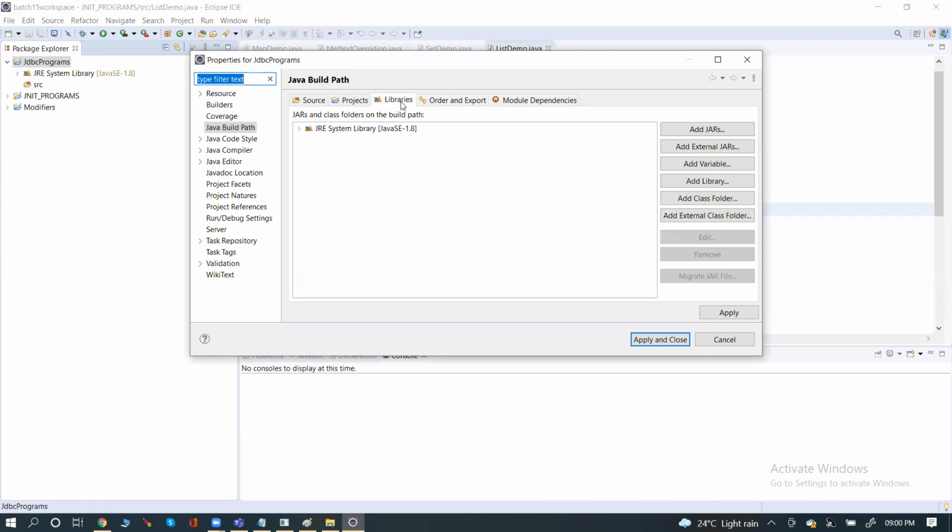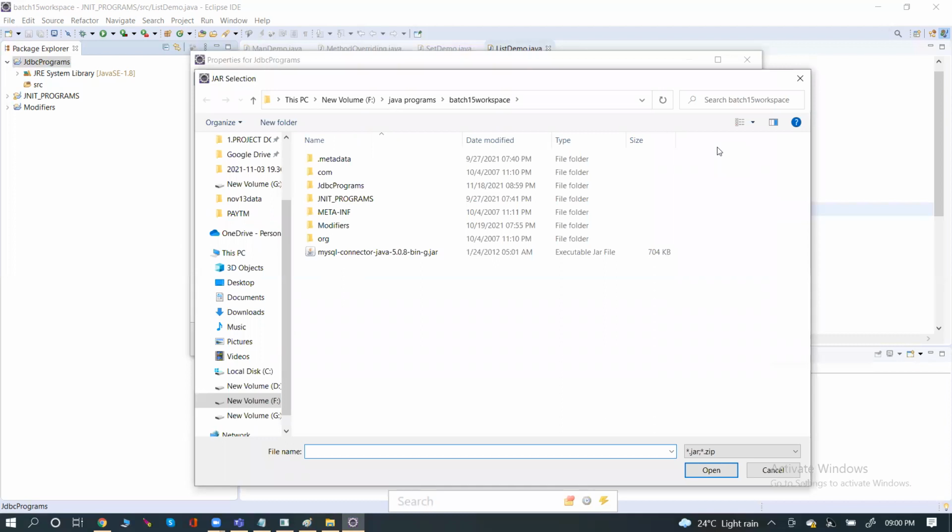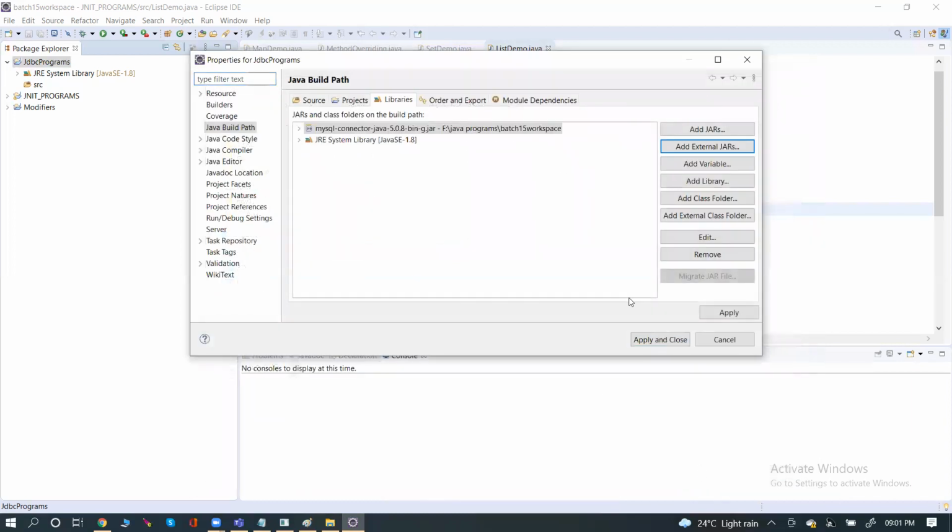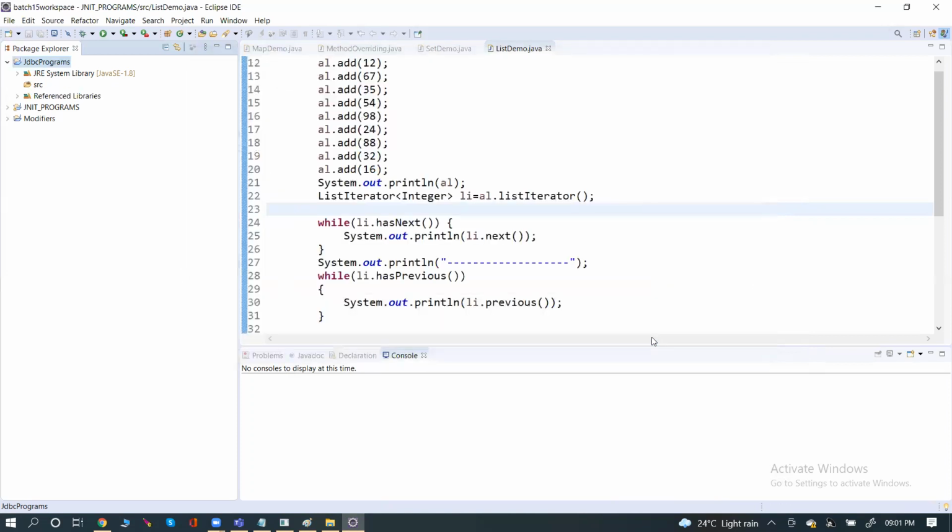So this configure build path, these options, try to go through them today. Just have some knowledge. Google them; this Eclipse tutorial is also important. So in the libraries, you need to click on add external jars. That is an external jar, right? The MySQL. And this is the MySQL connector jar, right? Open it. Then apply and close. So you need to add the external jar itself here. Then apply and close. That's it.